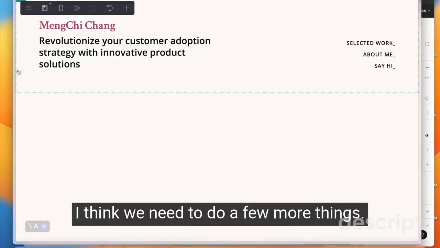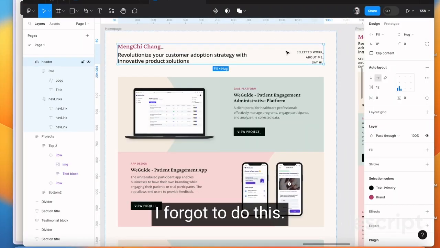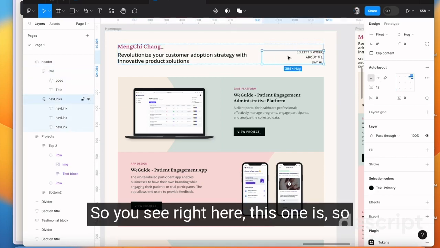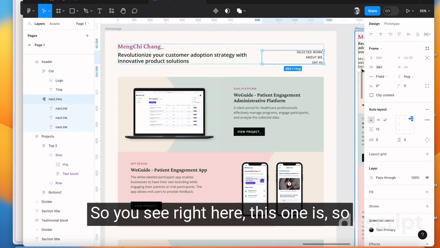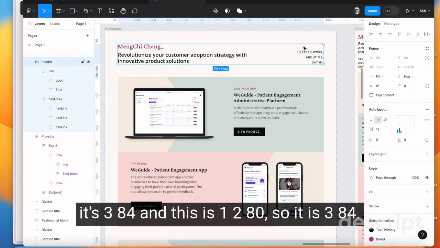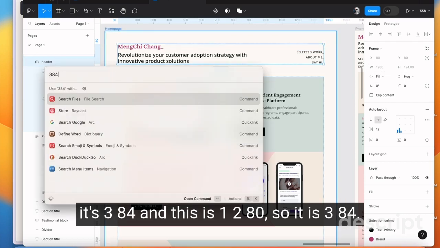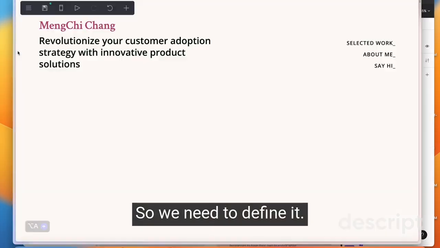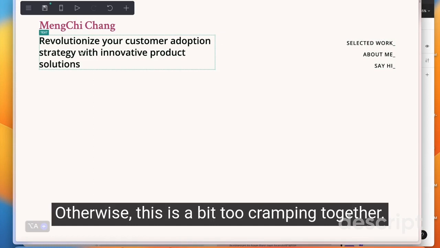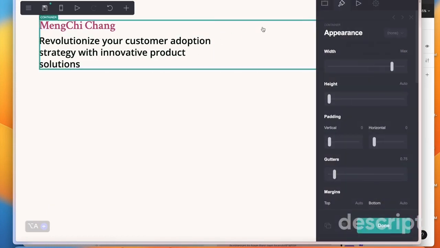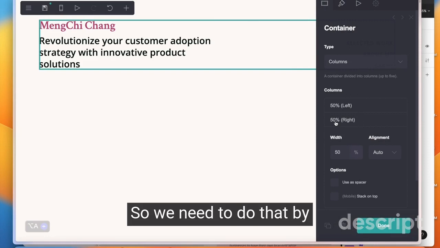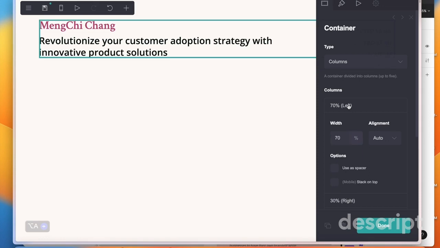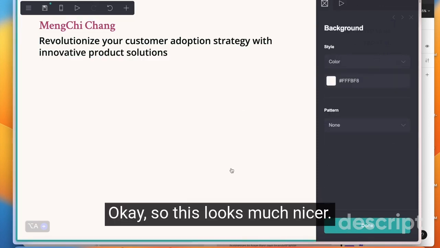I think we need to do a few more things. I forgot to do this. So you see right here, this one is fixed, so it's 384, and this is 1280, so it's 384 of 1280, so it's 30%. So we need to define it, otherwise this is a bit too cramped together. So we need to do that by setting this part as 30%. Okay, so this looks much nicer.